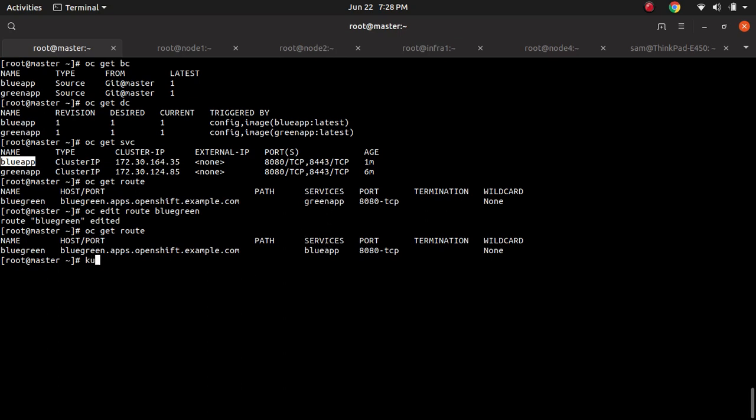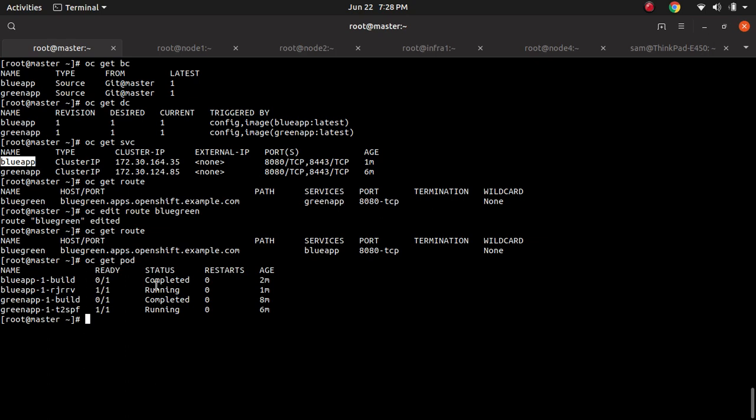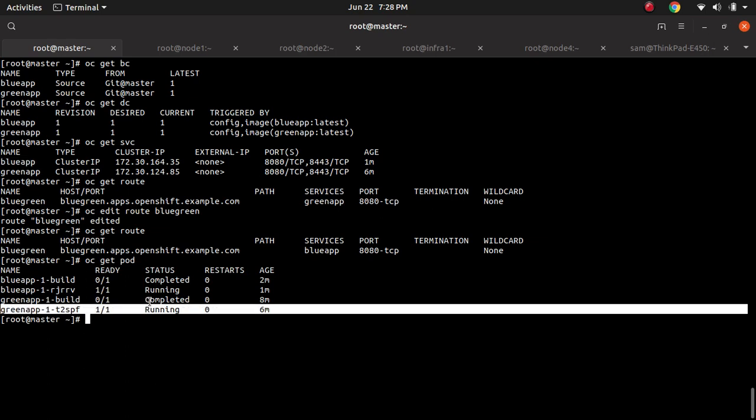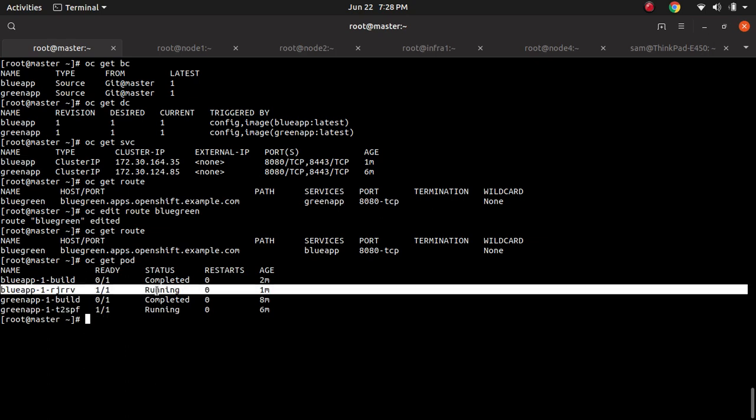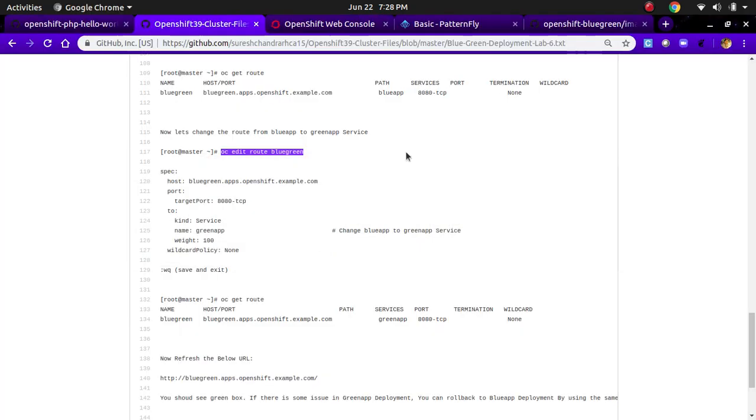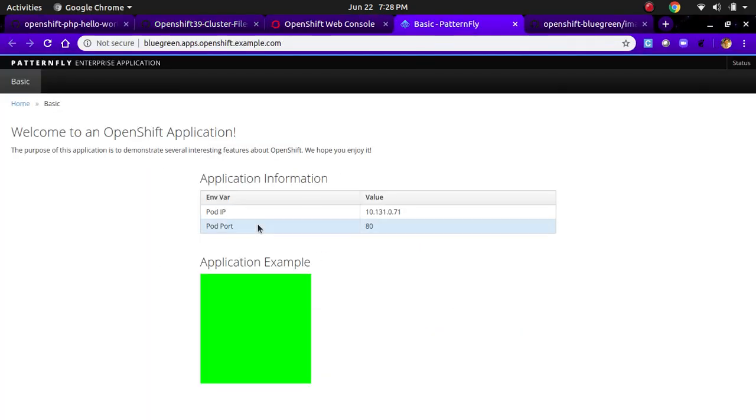But if you see oc get pods, you will have green and blue running both. But this time my route is pointing to the blue app, and come to the screen here. Yes, refresh this, and it should point to the blue. Now blue is the production and green is in the stack.